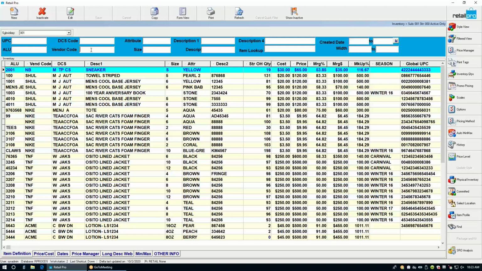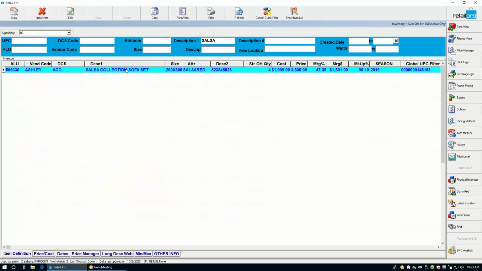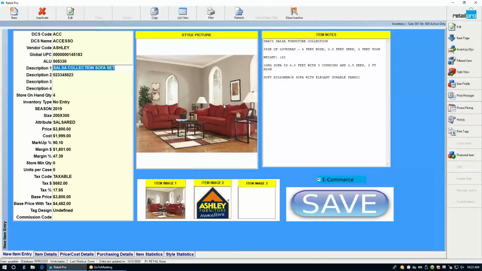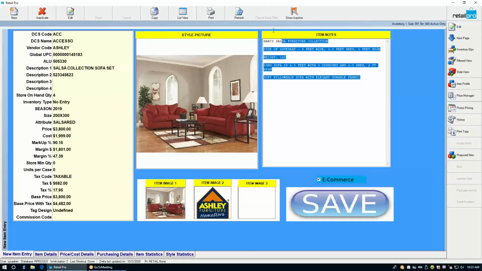I did want to go in and show you. For example, if there was a name like Salsa, which is the name of a bed collection, a sofa set, I can just type in salsa and I'm there. I can just see it.